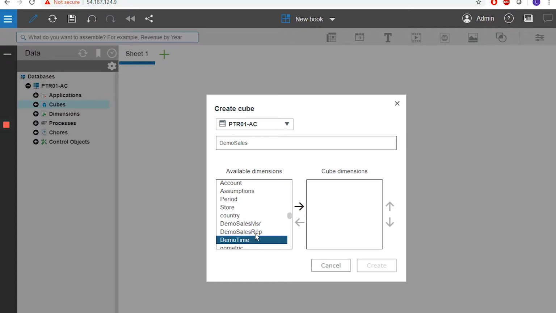So the first dimension that I want to put in this cube is sales rep. And the way that I'm going to do it is I'm simply going to double click on the available dimensions. And when I double click, it moves it into the dimension for the cube. Next dimension I'm going to put in is time. So I can use the same approach, but another methodology that I can use is I can click on time. I could click on the button to add the dimension to the cube. And when I click on that button, it brings it over from the left to the right, from the available dimensions into the cube dimensions.